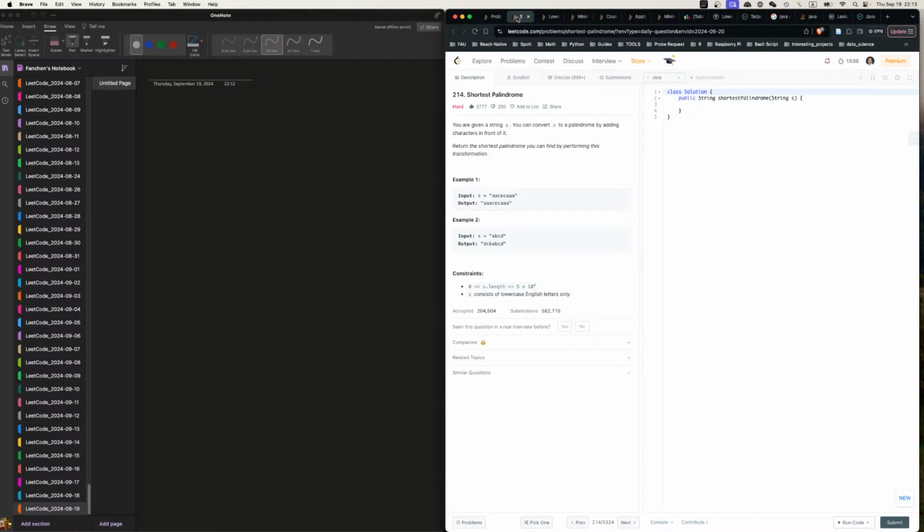Okay, given a string S, you can convert it to a palindrome by adding characters in front of it. Return the shortest palindrome you can find by performing this transformation. Shortest palindrome, so you keep adding in front. So the first one is you add 1, and the second one you have to add all of them. Okay.